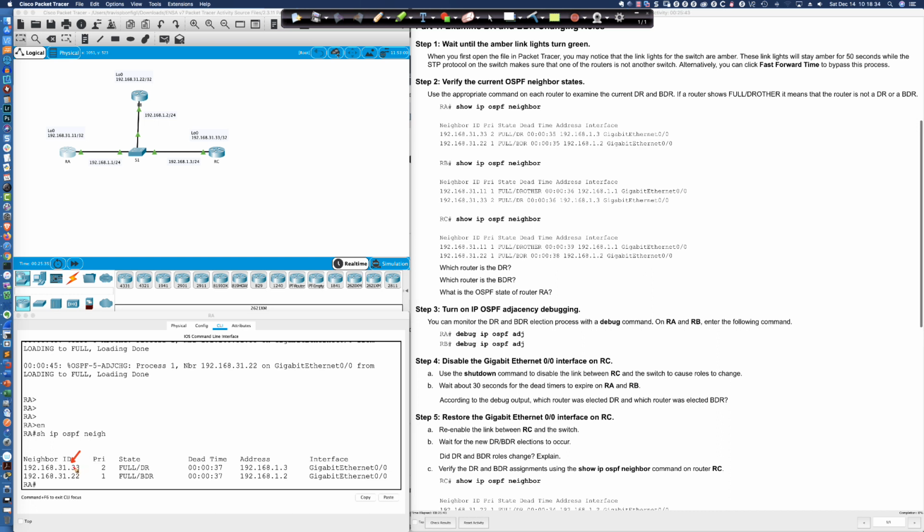So if you tried to ping this address and it wasn't a loopback and it wasn't on an up-up interface, and I had manually put it in as the router ID, you wouldn't be able to ping it. So remember that. Neighbor ID is router ID. The OSPF router ID. Now next is the priority value.